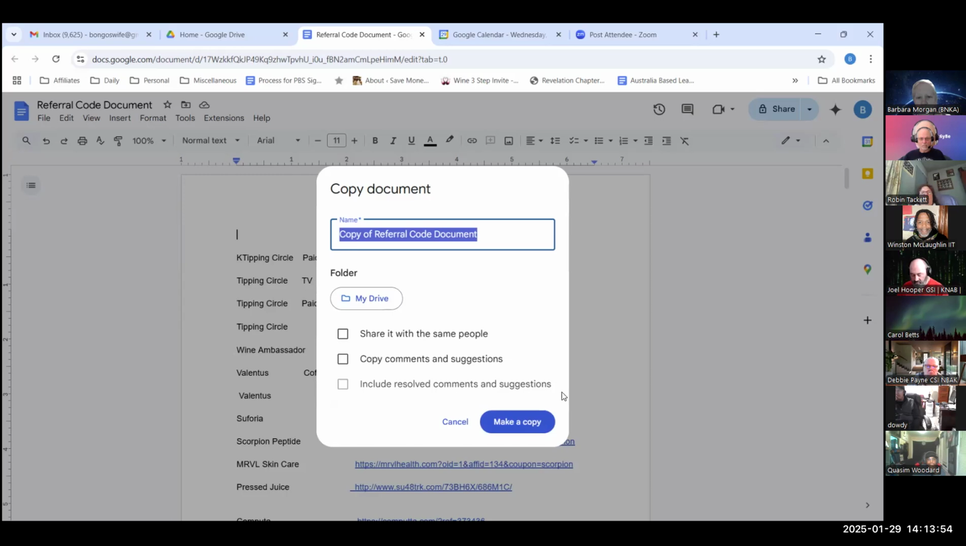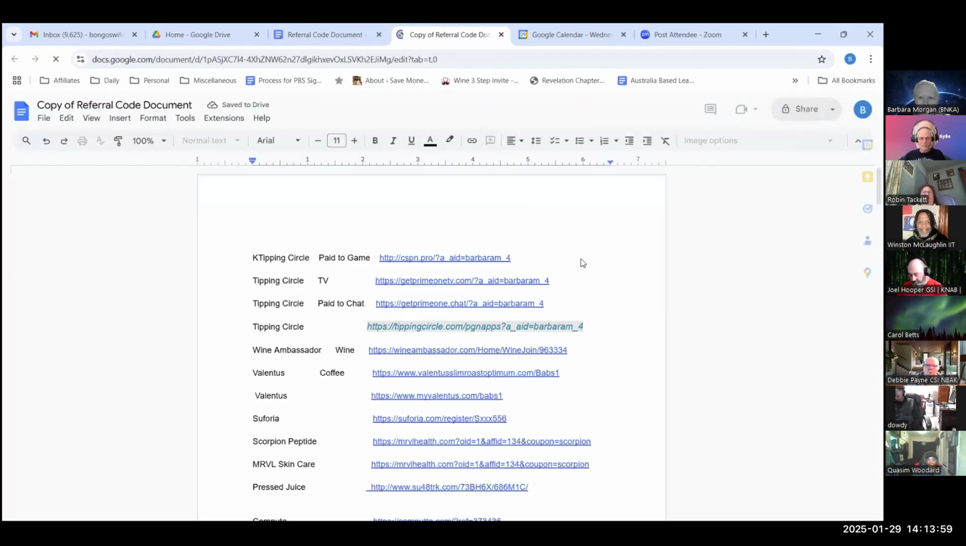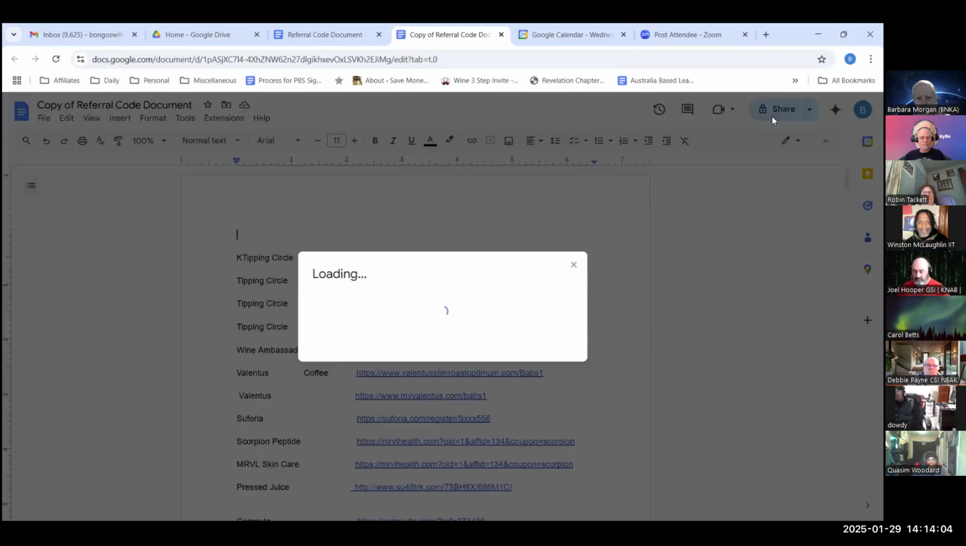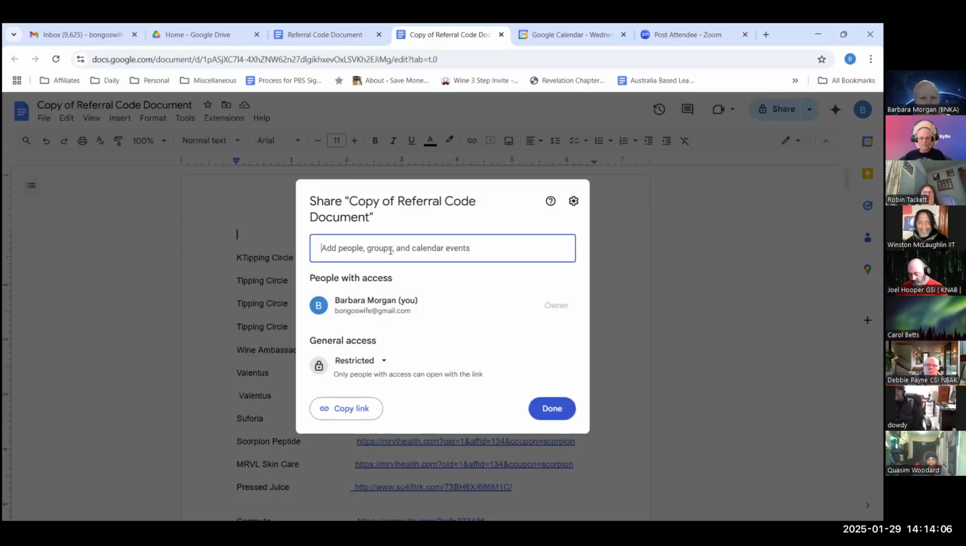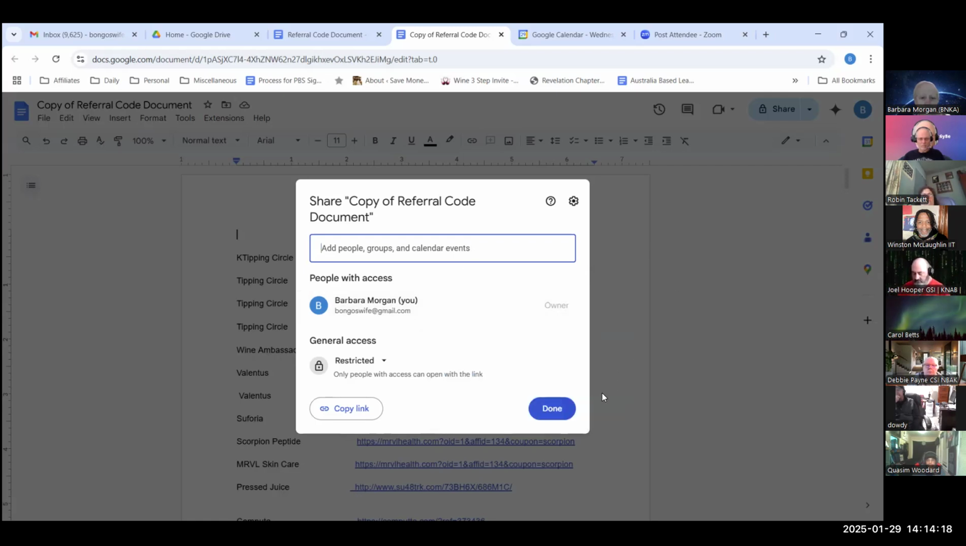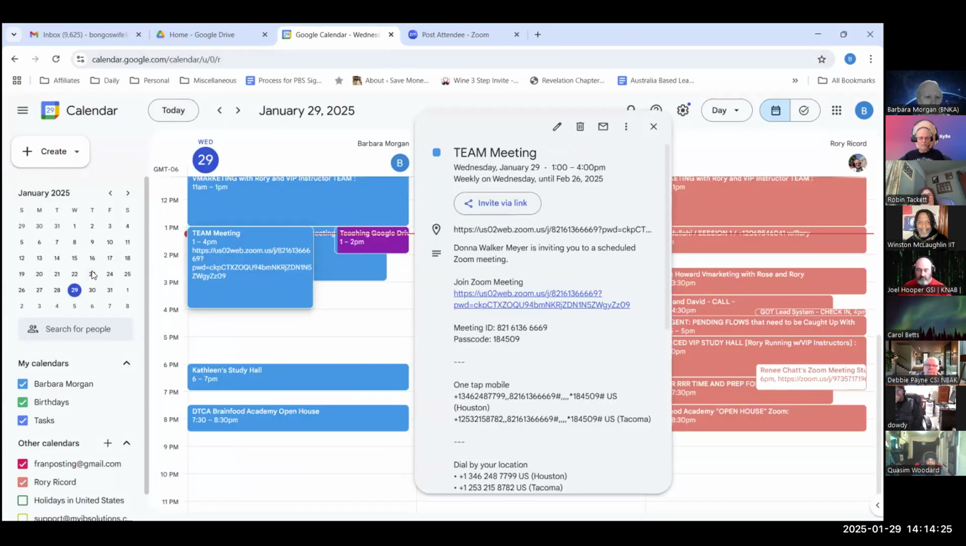And if you want to share it, I'm going to go ahead and make a copy. See if it'll do it. This button up here is where you share it. And you add people, groups, calendars, whatever. I put their Gmail in here and it goes directly to their Gmail and then they can put it in their drive. Whoops, that's my calendar. I don't want that.